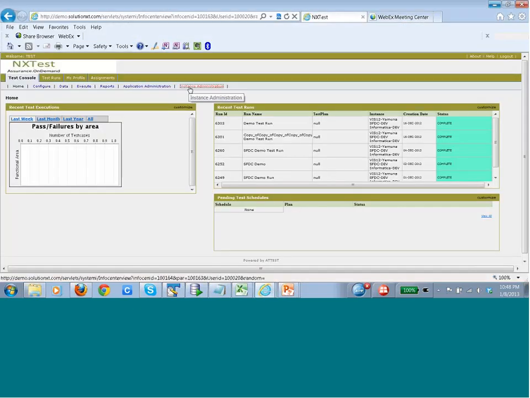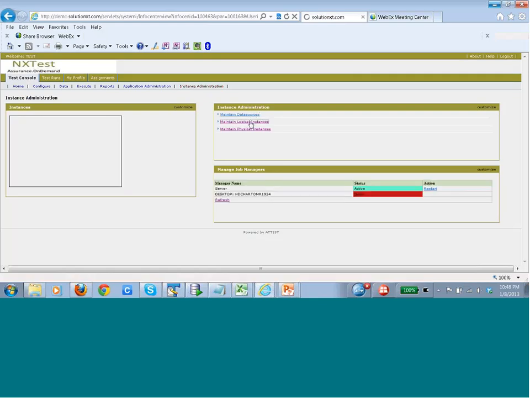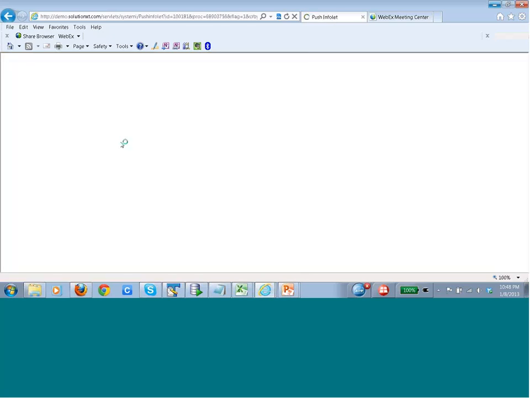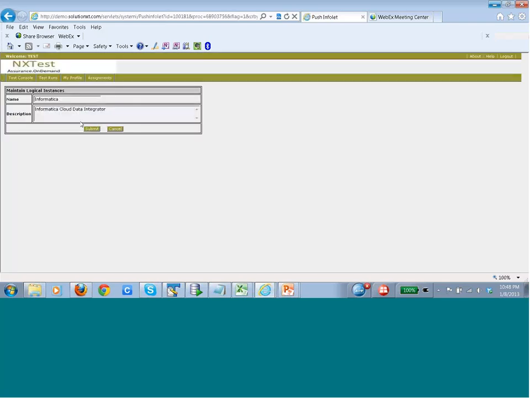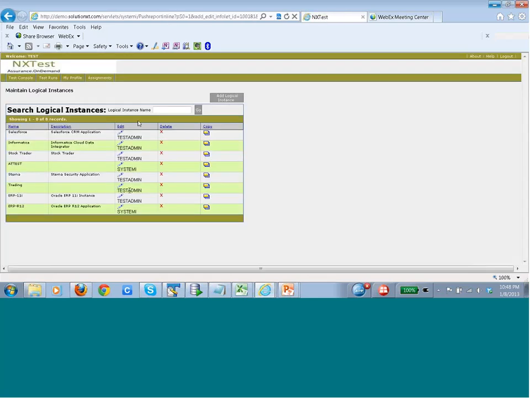Let's first look at the logical instances. So we have to define one logical instance per instance type. In our case, we have Salesforce, Informatica, and Oracle R12 involved in this particular demo. So let's just click down on one of these, which is Informatica. As you can see here, we just define the logical instance name along with the description. We repeat the same step for each one of the logical instances.